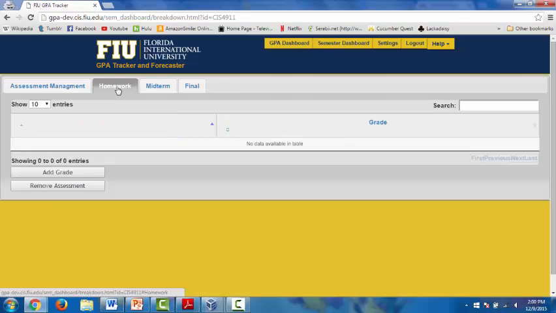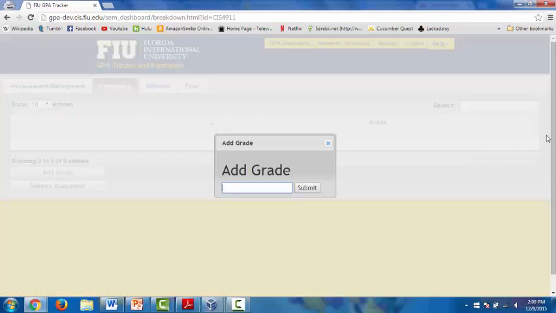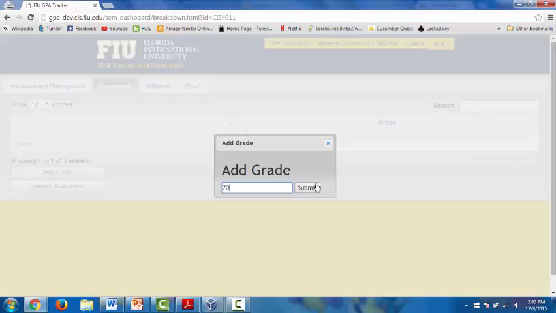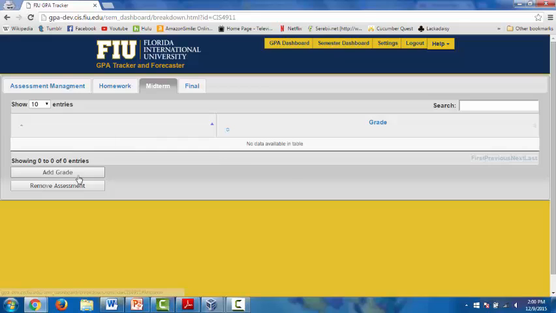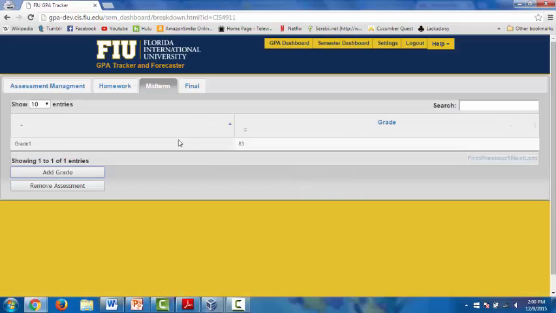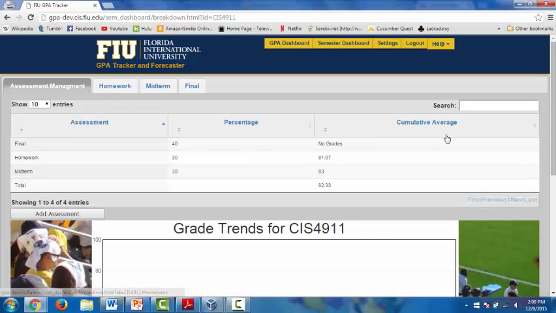Then they can add grades. So suppose they got an 85, a 70, and a 90 on homework. And on the midterm, they got an 83. These grades will be shown in the Assessment Management tab. And the final grade calculated will not take into account the final because there are no grades inserted for it.